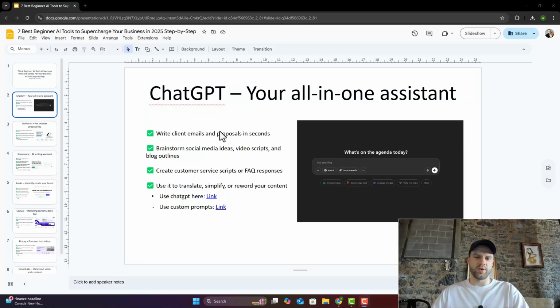Okay guys, let's start with our favorite, ChatGPT, your all-in-one assistant. I'm sure that at some point in your life or career you've used ChatGPT. It pretty much does everything you can imagine. In terms of business and freelancing, it can write client emails, write proposals, brainstorm social media ideas, create video scripts, blog outlines, customer service scripts, or pretty much any type of script that you need for your business.